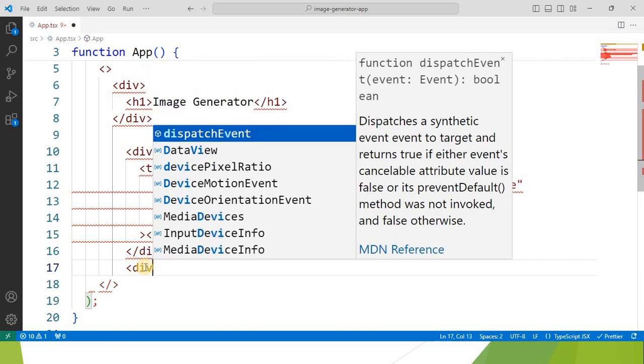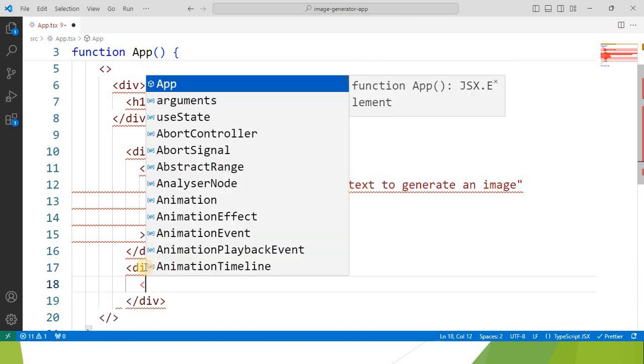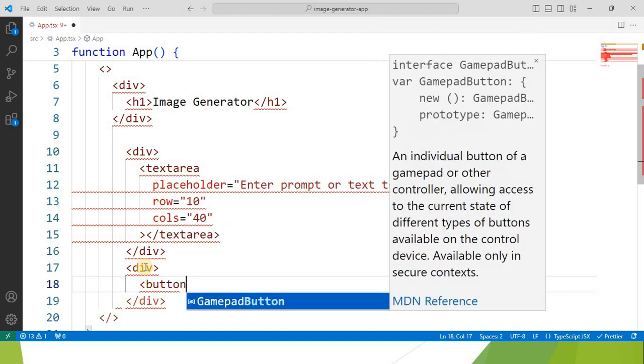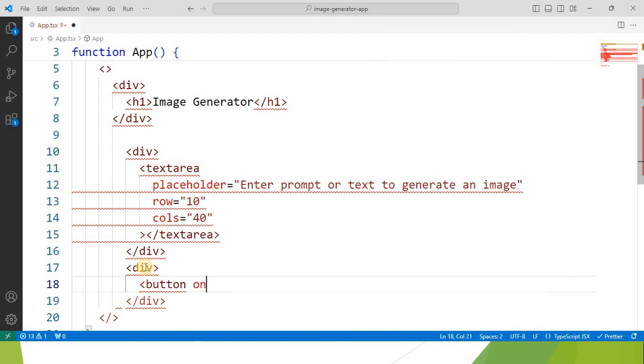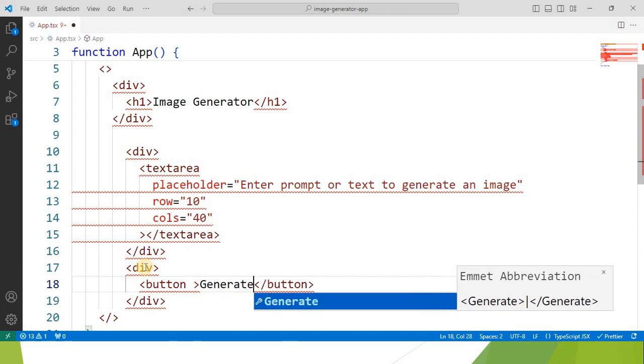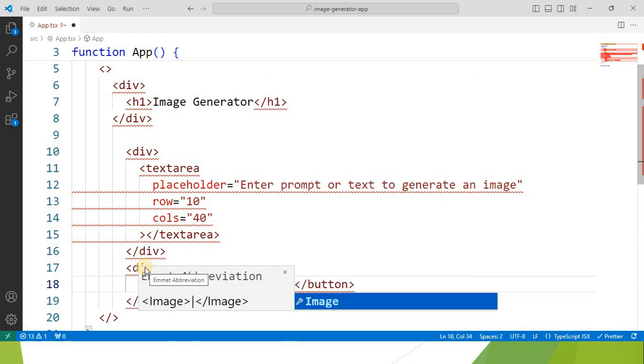Now in another div, we will create a button. Button: generate image.